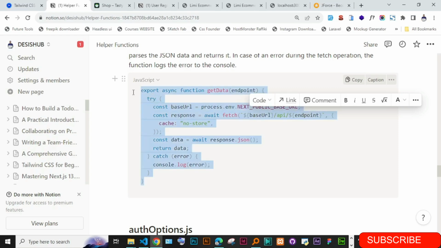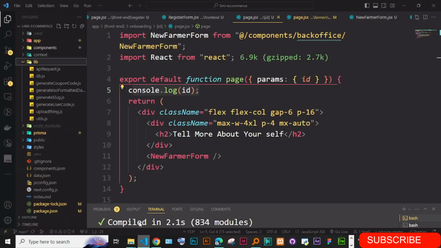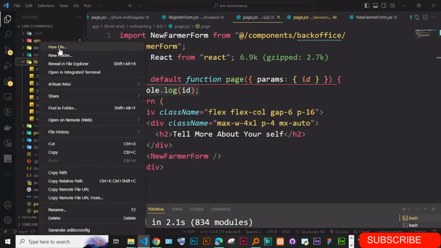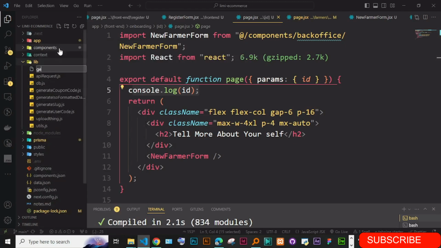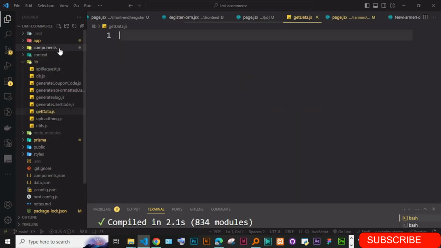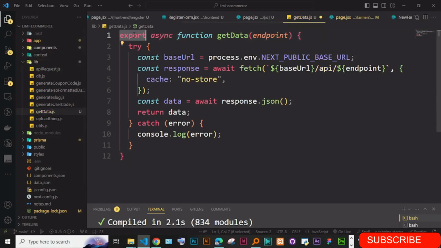Let's first have this function and show you how it works. So I'm just going to go to this lib and create getData.js, and here we just have this, and we're exporting it so that we can use it anywhere. Get data takes in an endpoint, and it has this base URL, and it does await fetch with the base URL, and then API. Of course, everything we're going to be fetching is in API, and then it passes the endpoint, and then it returns the data. You can see here, it returns your data.